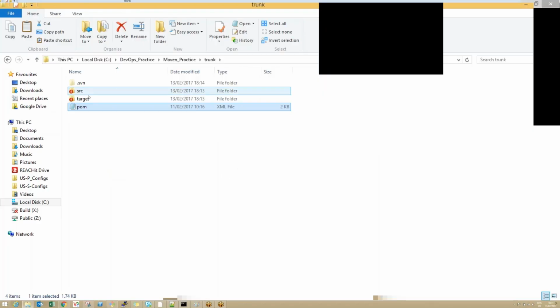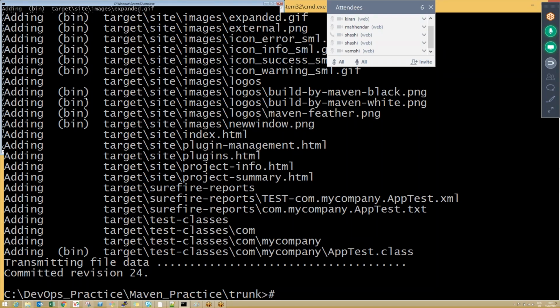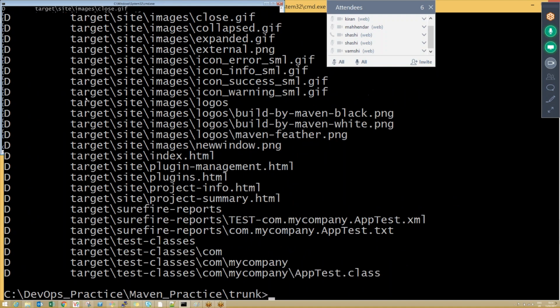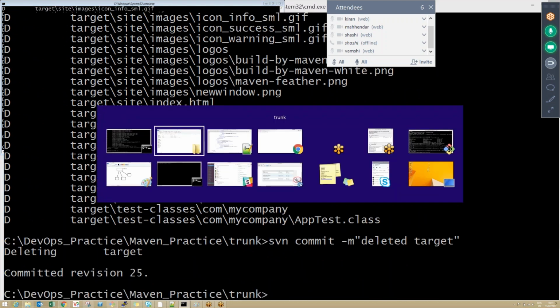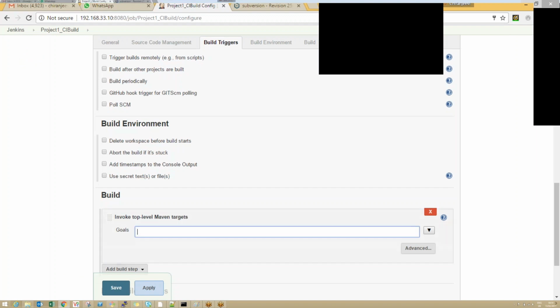Everything is good, but target should not have been added. We don't want target to be there, right? Target will be automatically generated. So delete the target. svn commit, delete target. Okay, so please cross check the trunk. Do you have the POM and SRC? Okay, now that's good. So let's try to run a goal called package.